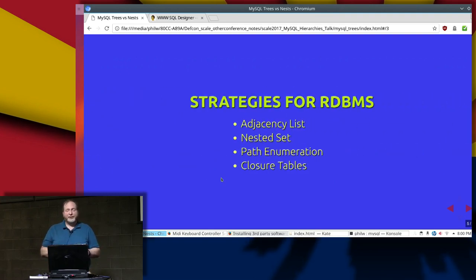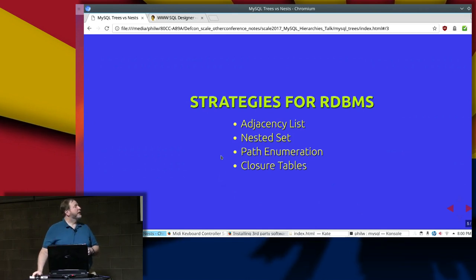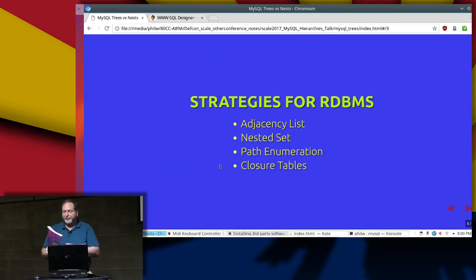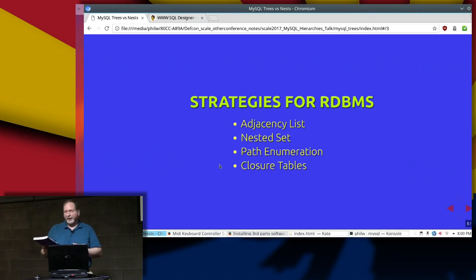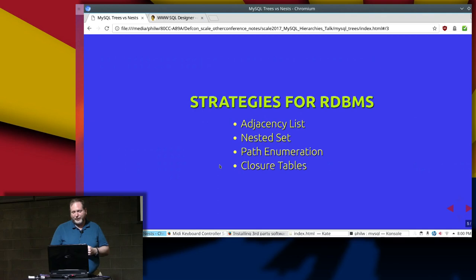There are a lot of different strategies. The two main ones I'm going to be covering are adjacency list and nested set. There's also path enumeration, which I'm not going to cover, and closure tables, which I haven't tried, though they sound potentially interesting. There are also modifications of all of these. In the references at the back, there's a fairly good book, though it's a little tough in some areas. It's called Joe Celko's Trees and Hierarchies in SQL for Smarties. They do expect you to know a bit here, and I don't follow all of it yet.